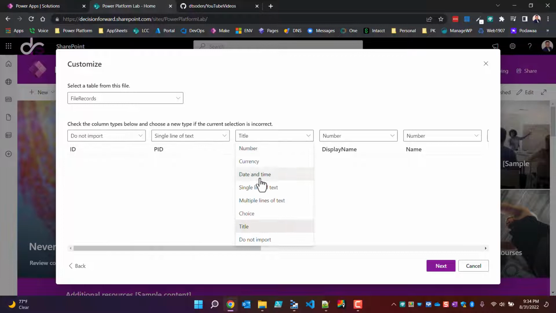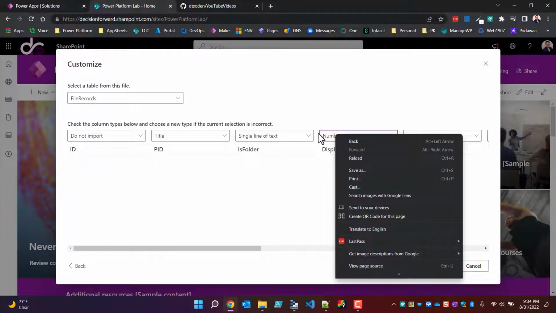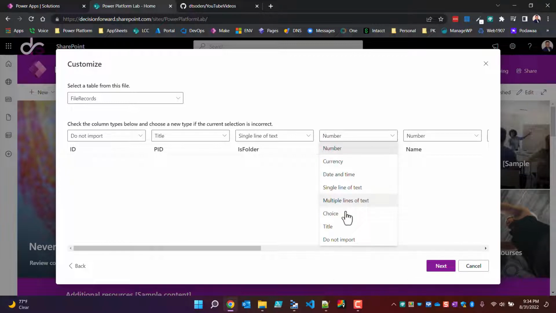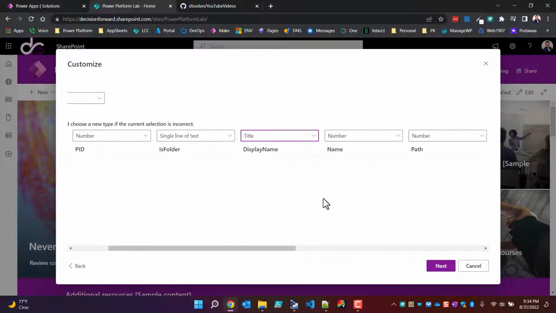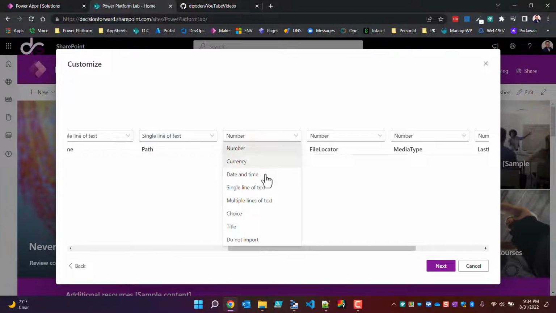Is folder is technically a Boolean, which is going to be true or false. Also just do single line of text. The display name, honestly, this one could probably be a title. Now, for those of you that know SharePoint, you also know that there needs to be at least one column in here that has the title. So doing the display name is probably a good idea to set that as title. And then this should be single line of text. This should be single line of text. Basically everything is single line of text.